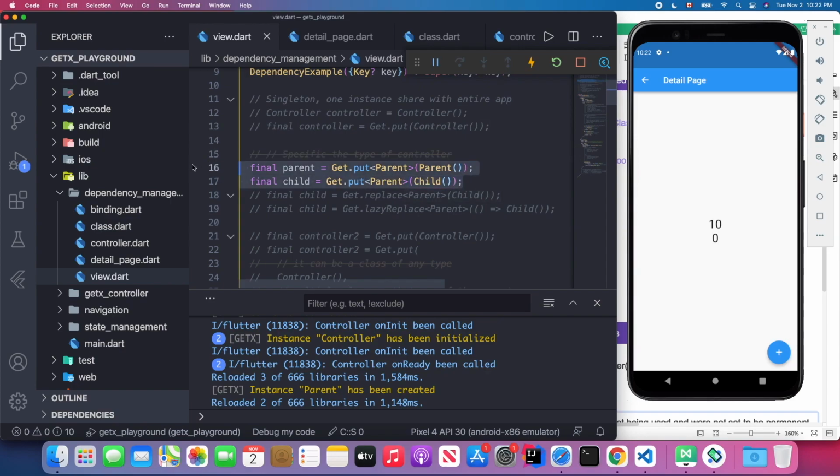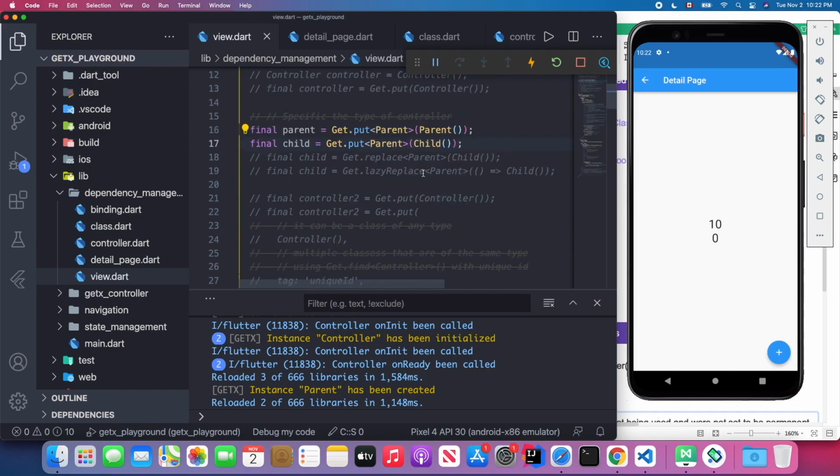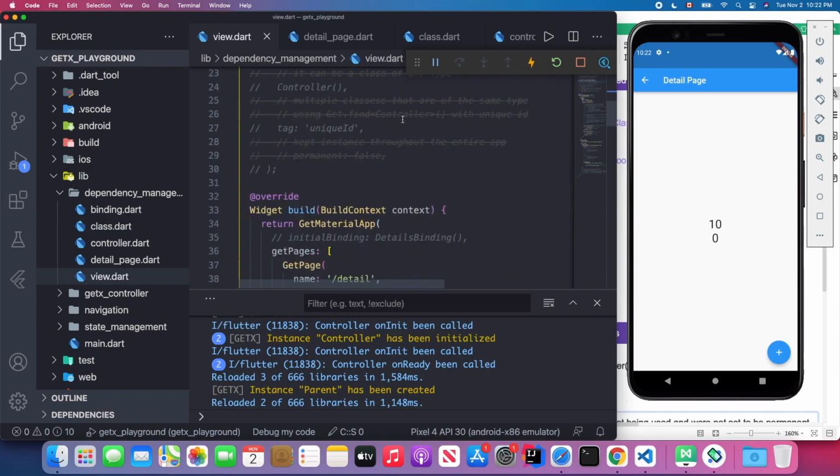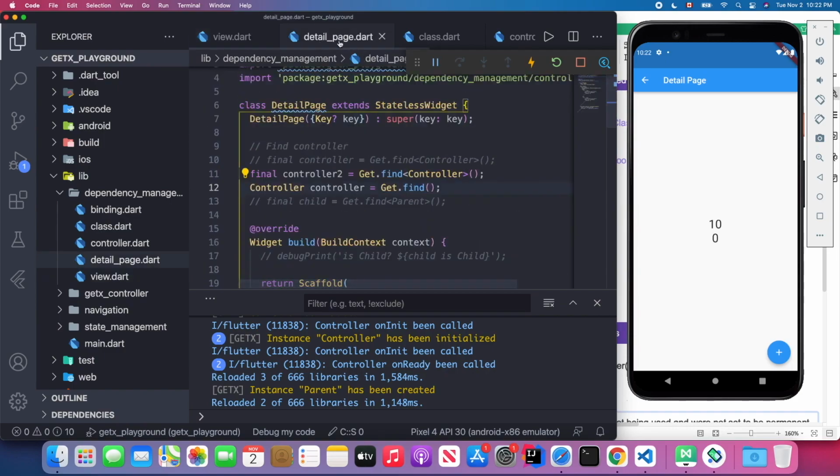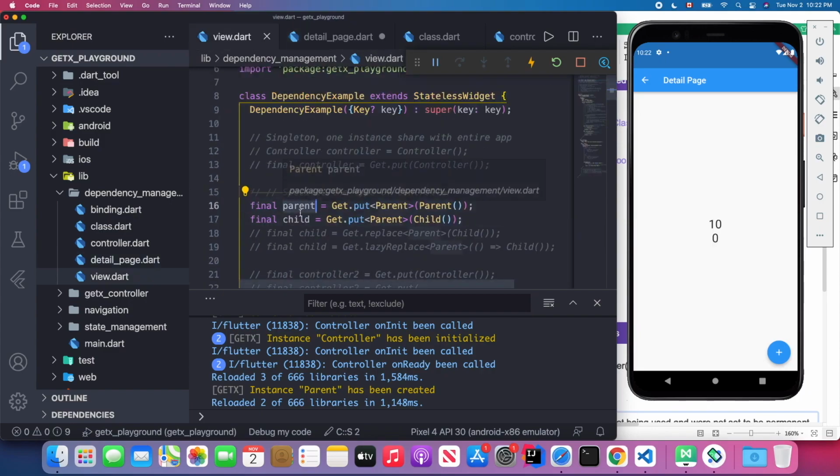For example, here we have this parent controller. We put this parent, and also we have this child, and we're using this put, right? So we manually put two instances into our dependency management. So I'm going to find, in our detail page, right, I'm going to comment this out. So we have this child, right? As you see, we put both parent and child into the memory.